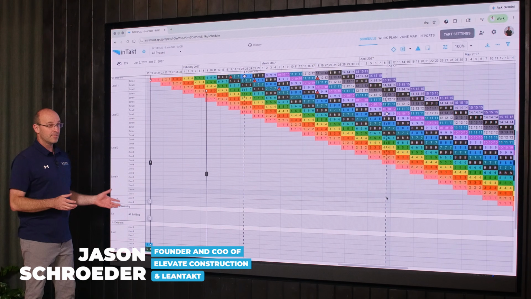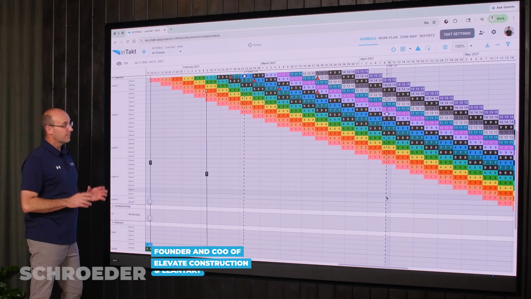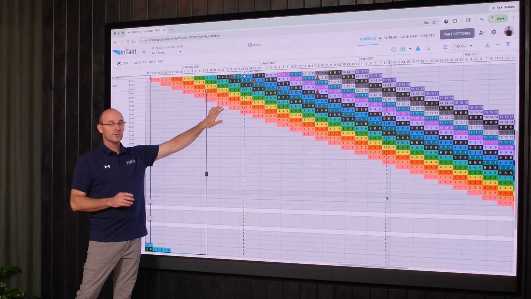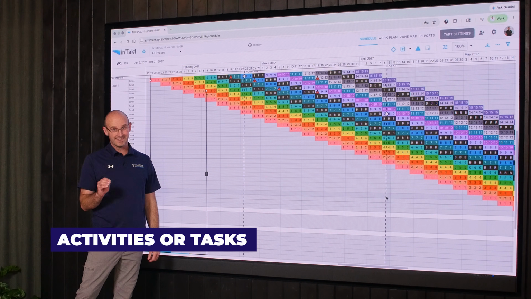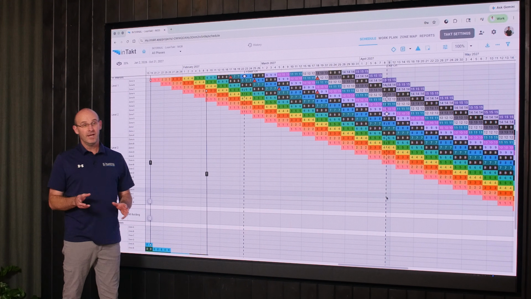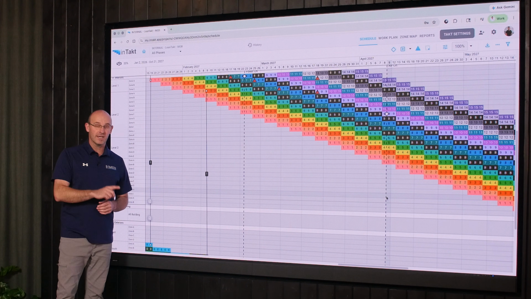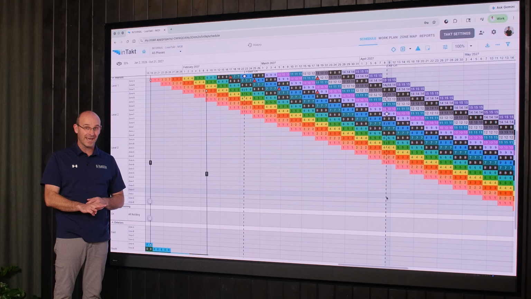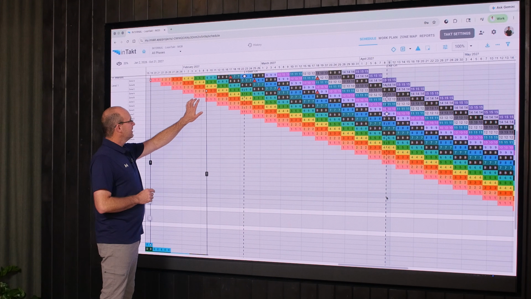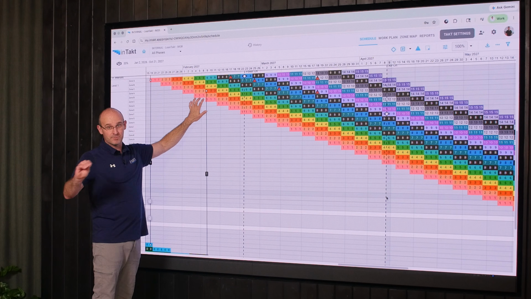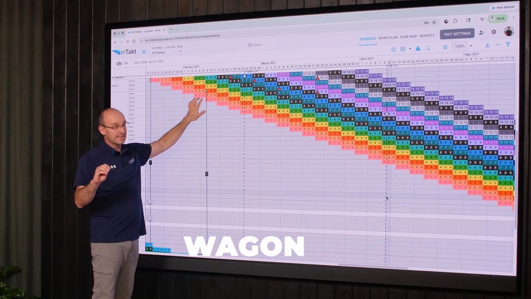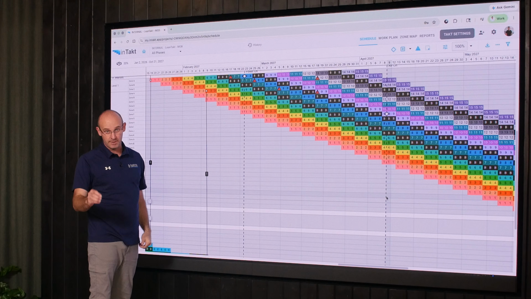Okay, we're jamming here, ready to go. One of the first things that I want to say is that each of these activities or tasks can have more detailed data. We're talking labor, cost, and task properties. Remember, each of these can be a task, which means it's by itself, or it can become a wagon in TAKT Planning, with its own subtasks.